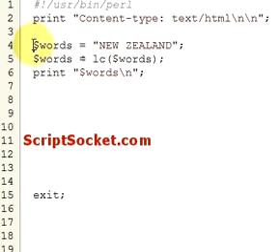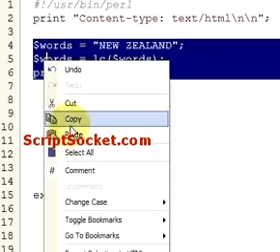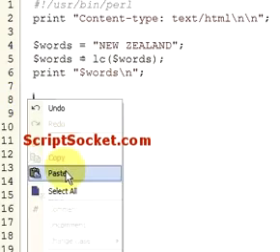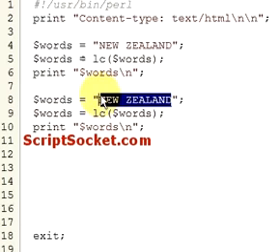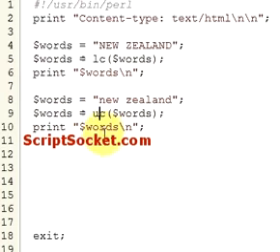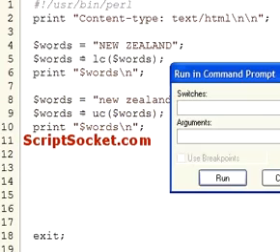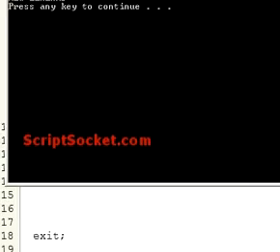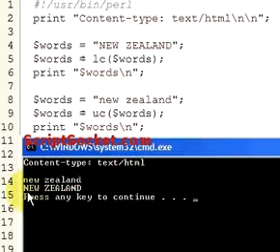The uppercase function will simply uppercase every word in a string. So let's just copy this block. Simply change this to uc as the function, words equals uppercase, the string of words, print words. New Zealand in capitals. So that's simply lowercase and uppercase.